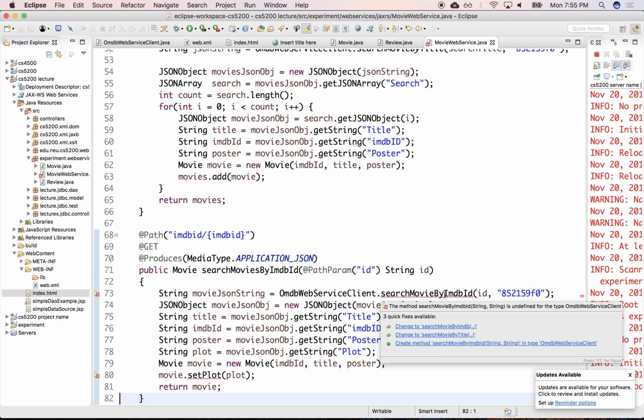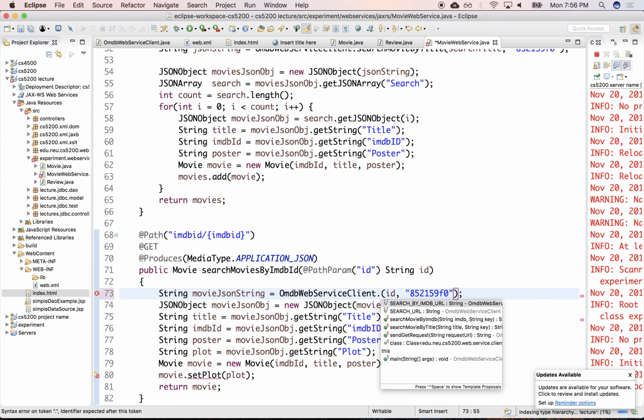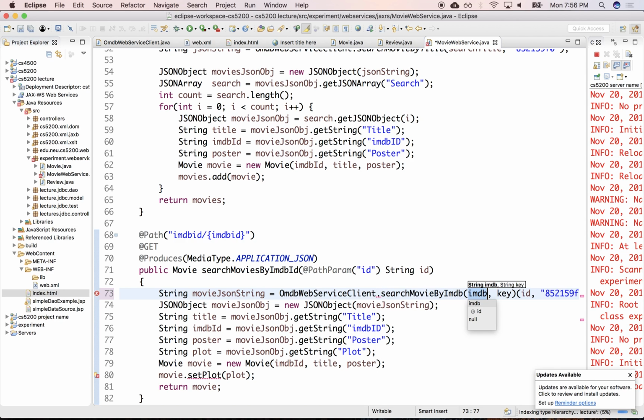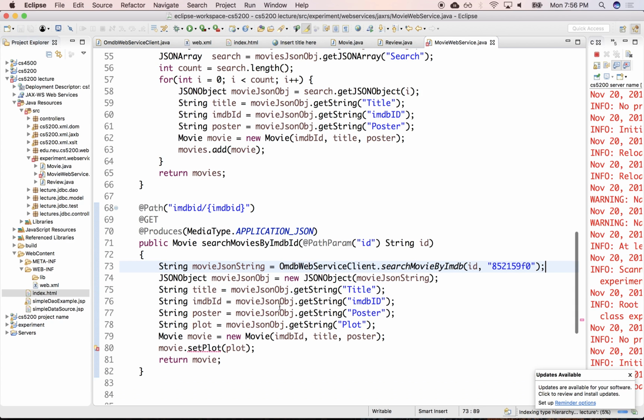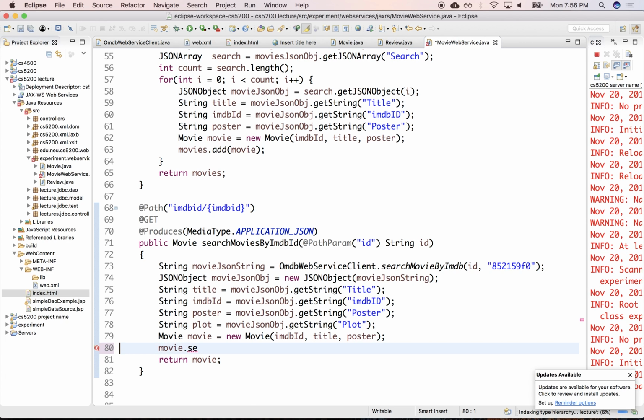Did we not call it search movie by IMDb? Okay, search movie by IMDb. I thought that's what I said. No? Maybe I misspelled it. Let's see, plot. Did we not have a plot? I guess I didn't have a plot. All right, never mind the plot. I'll just return the movie.